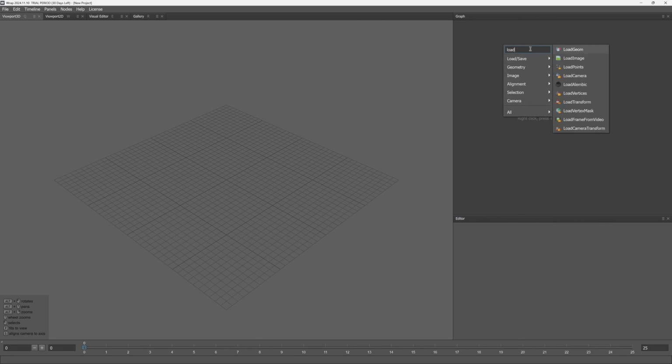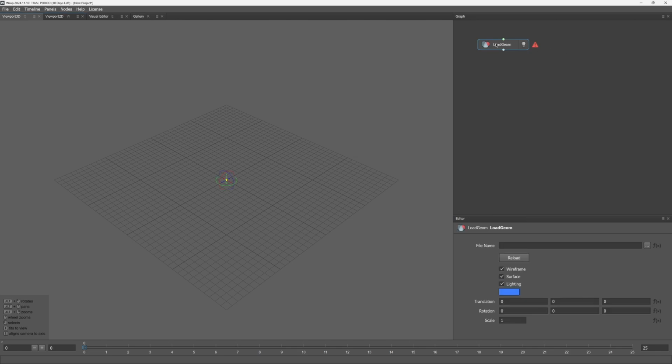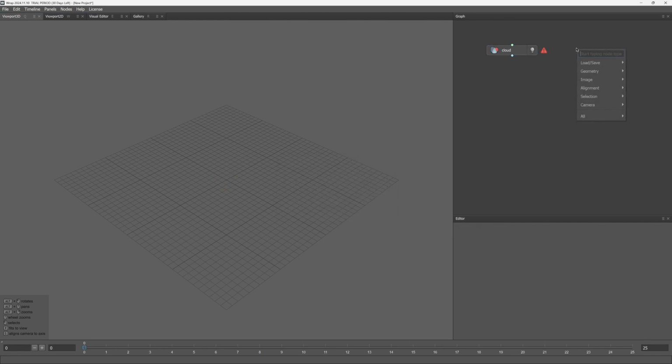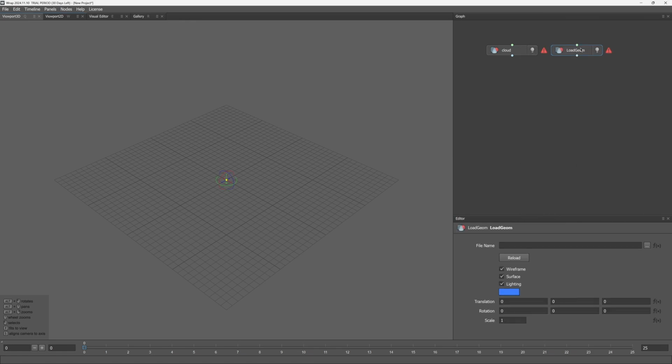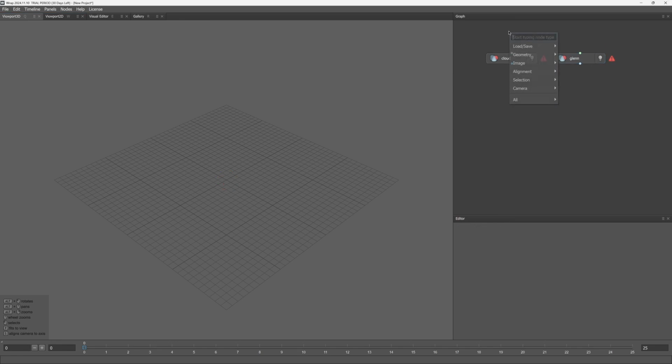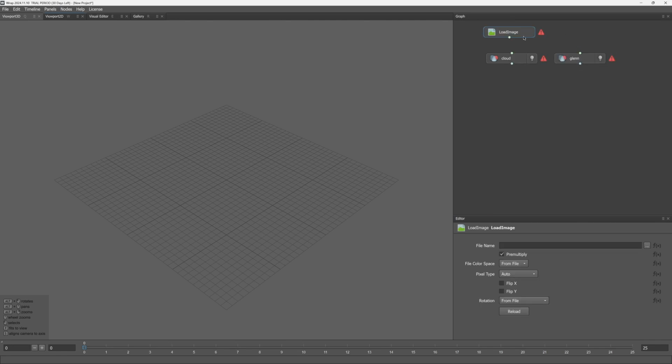So we're going to need a load geometry, and we can rename this to make it easier for us. I'll call this Cloud. We're going to need two of them because we have both Cloud and we have Glen. Okay, I'm going to move this down just a little bit. And I'm also going to bring in a load image.